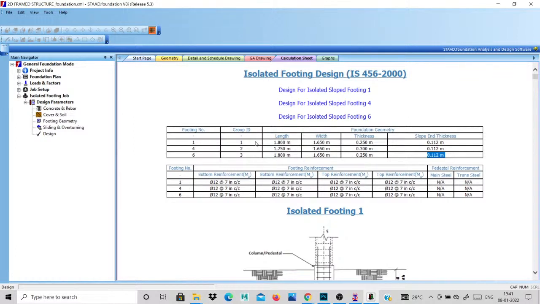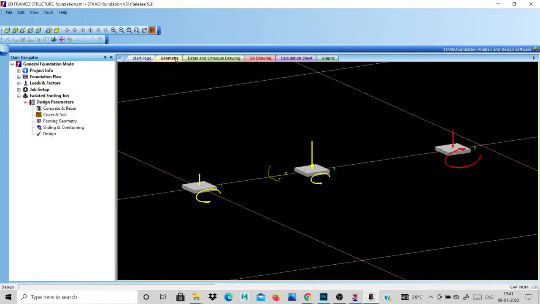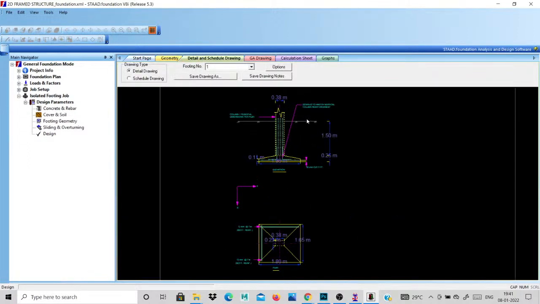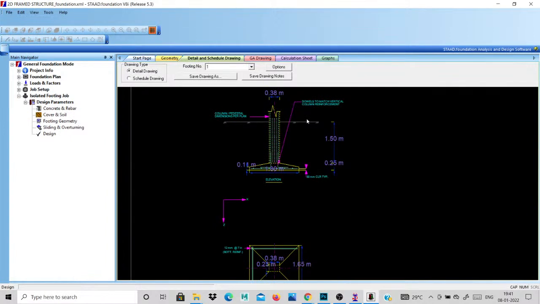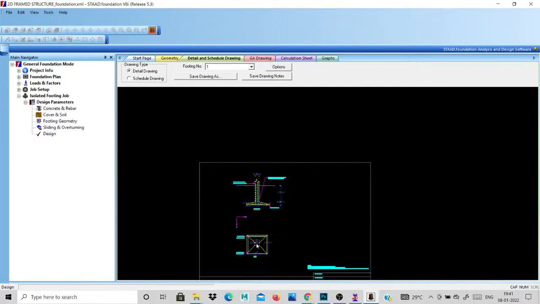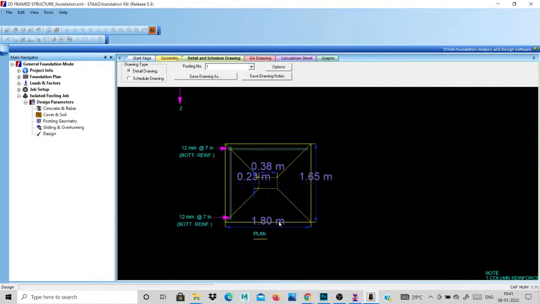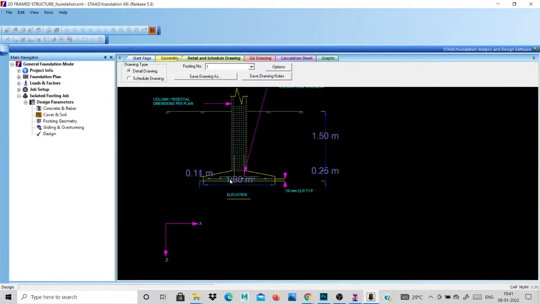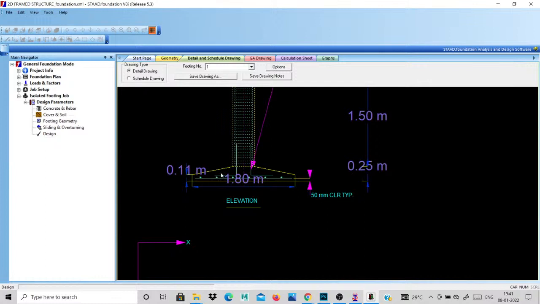Then how to see the diagrams for your foundation? The first one is the geometry. You simply click the second one, detail and schedule drawing. This is automatically given in the detail drawing. This is the elevation view. This is the plan view. Our plan view is 1.8 by 1.65. This is our bottom reinforcement diagram. Then this is our elevation view.